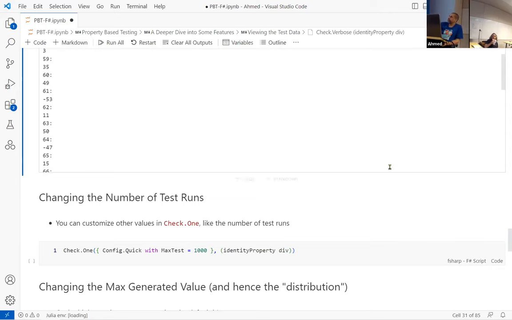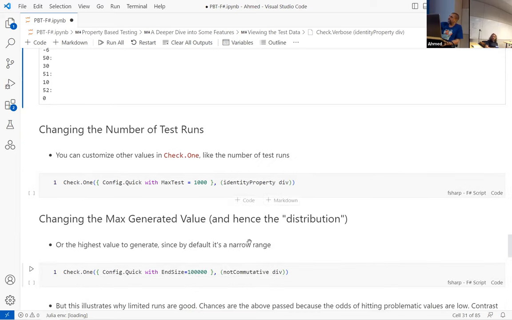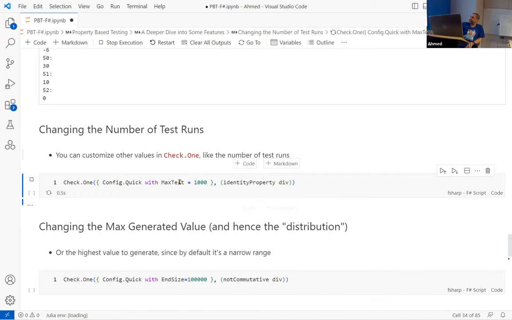But yeah, so this gives you an idea of the narrowness of the range. Okay. And again, you're asking about customizing the number of test runs. Yeah, we can go ahead and call check one. And again, just modify the config object and tell it that the max test is 1,000, which means, hey, instead of running 100 tests, run me 1,000. Again, it takes a moment to run.